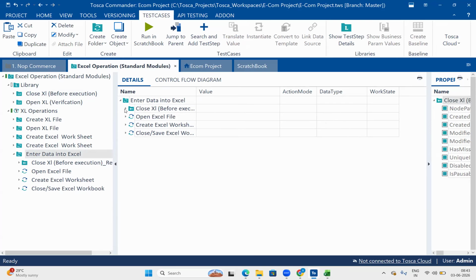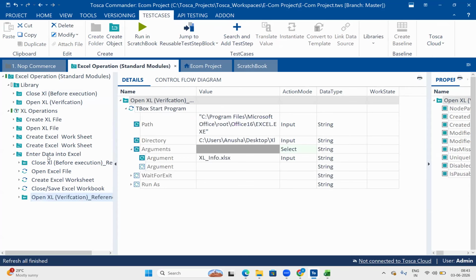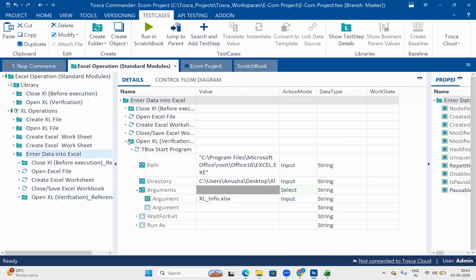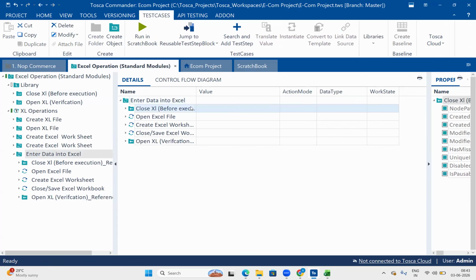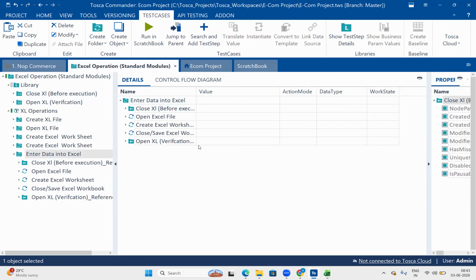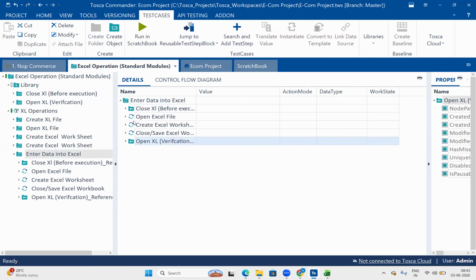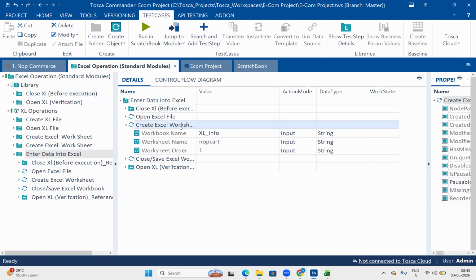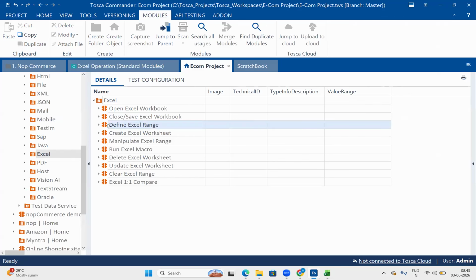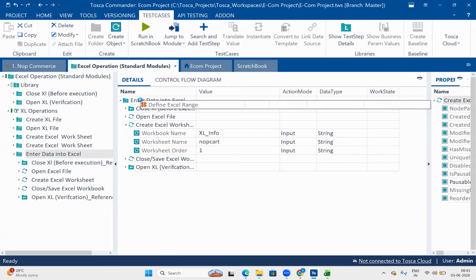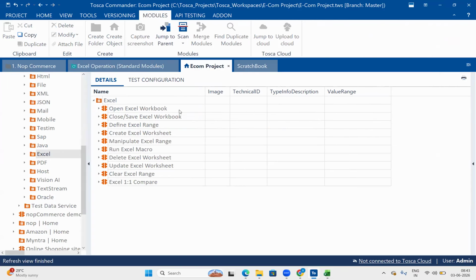Next part. The last one is, after completion of the Excel, we have to open the Excel. I'm just adding two reusable blocks. I'm just avoiding manual interaction every time, closing the Excel workbook and opening the Excel workbook. In between, one Excel worksheet is already created. Go back here, define the range of Excel, and then do the development. I'm just adding define range and manipulate Excel range.